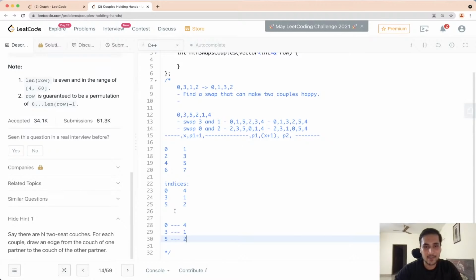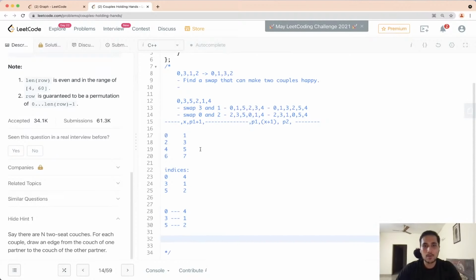So, coming back to the problem. It's saying there are n two-seat couches for each couple. Draw an edge from the couch of one partner to the couch of other partner. So that's what we have done over here for this example. 0, 3, 5 to 1, 4. I have drawn the edges. What do I do now? Draw an edge from couch of one partner to the couch of other partner. That's fine, but it's not helping, right? Or can it? So what happens when you do a swap? Let's see what happens when you do a swap.